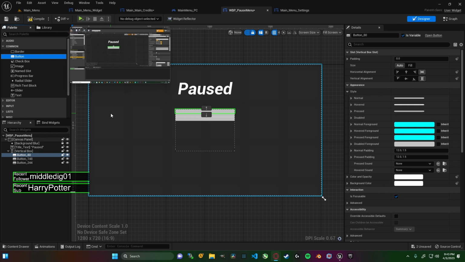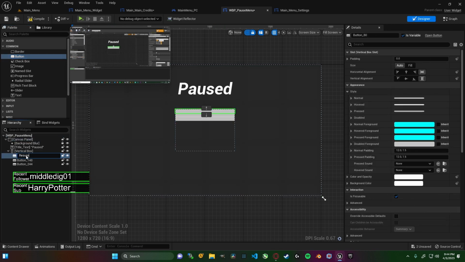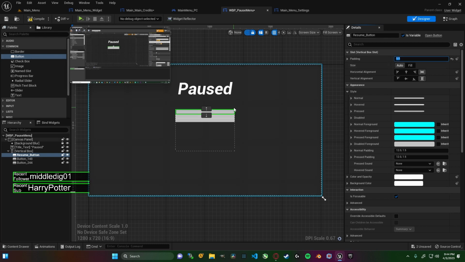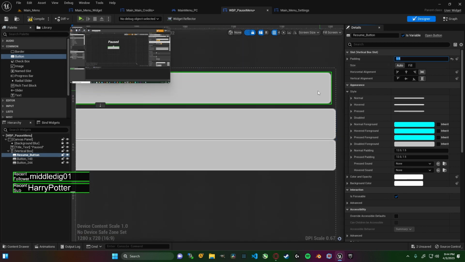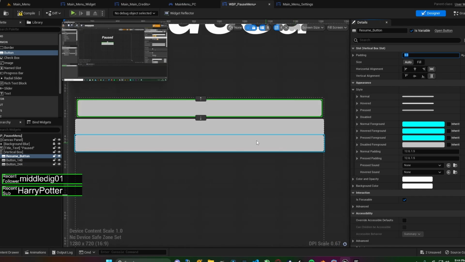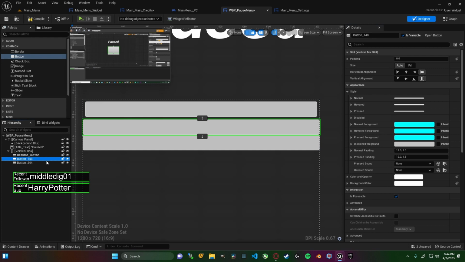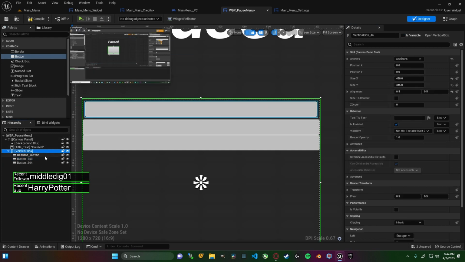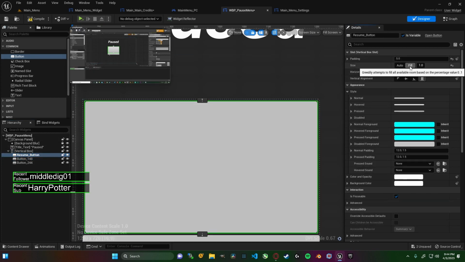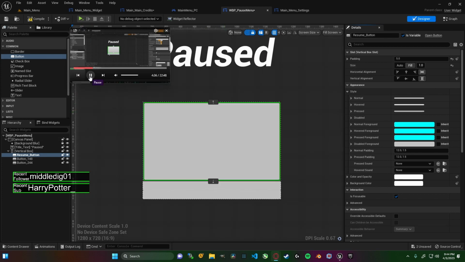What I'm going to do is the top button, I'm going to rename to resume button there. Change the padding to 5, so there's a bit of space between them, so it looks quite nice. I've got to figure out when to use the padding or not. Size to fill. You see that's going to fill the whole vertical box we have. Once we add the other 3, it will evenly spread them out. So we'll do that in a second.